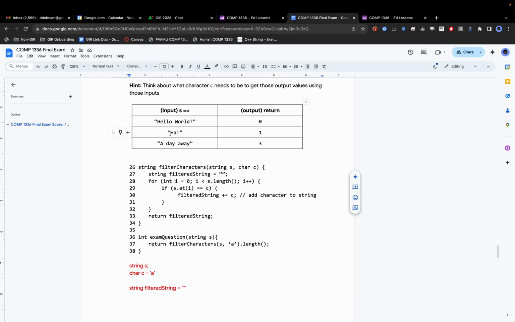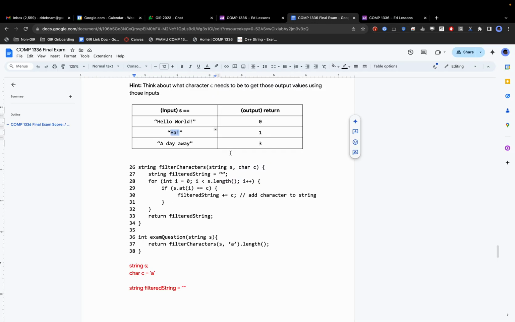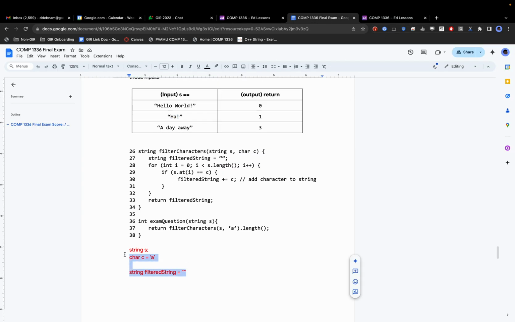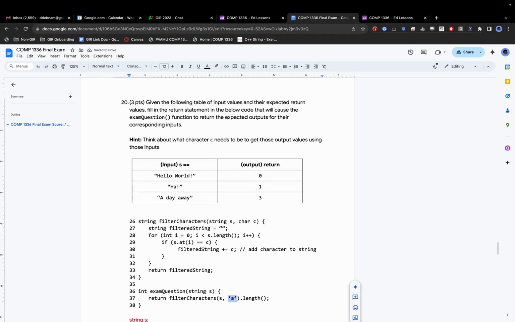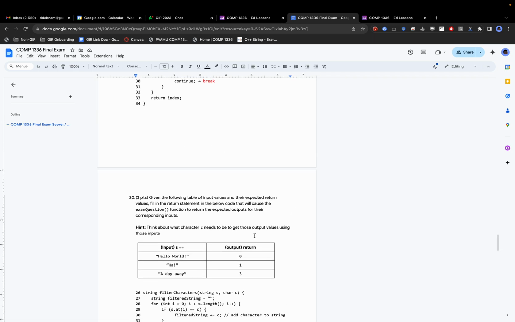So if I have ha as my string, let's see if I get a 1. If I have a day away, remember capital A and lowercase a are different. So this should give me the 3. Voila. So all 3 of these cases check out if I return filter characters, I pass it the same string, and I hard code the A. We're searching specifically for A. And that is pretty much it.